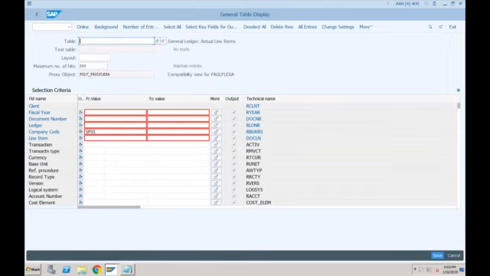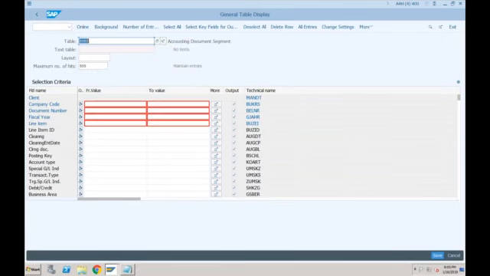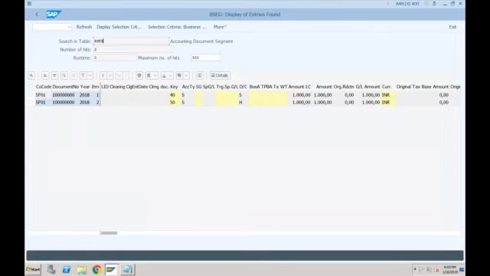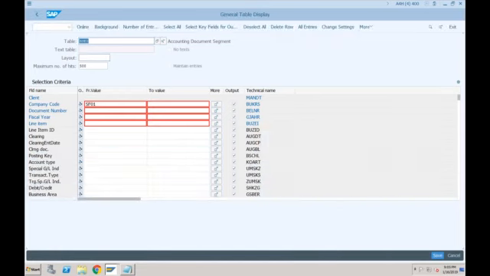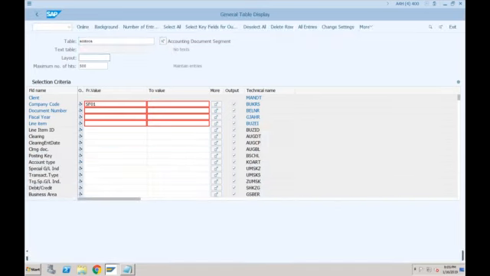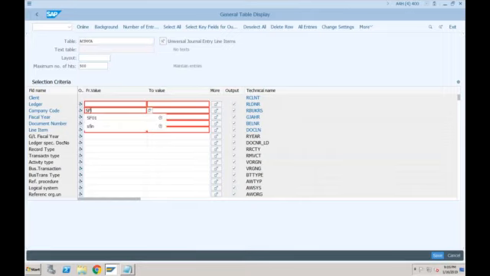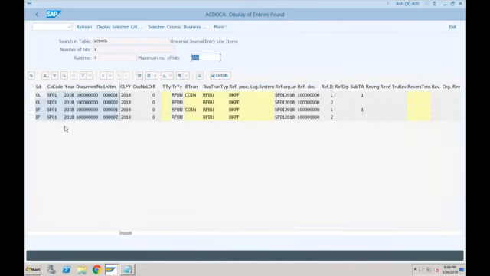So what is the difference between ACDOCA and BSEG? See, BSEG is also giving us line level information. If I go for company code, yes Akash. Okay, if I go for table BSEG, I'm able to see two lines, but if I go for table ACDOCA, again the same company code SF01, for the same document, I'm able to see how many lines? 4 lines. What is the difference between ACDOCA and BSEG?